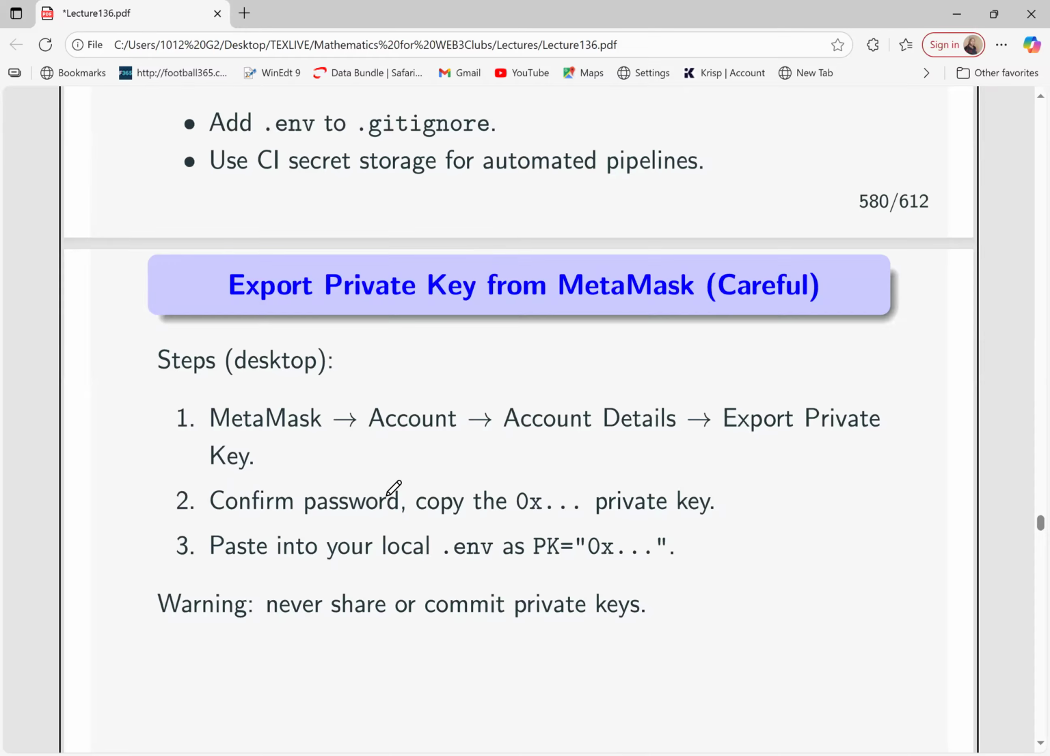So these are the steps I just gave you. Go to MetaMask account details, export private key. But I can see that it's slightly different when we went to do it hands-on.